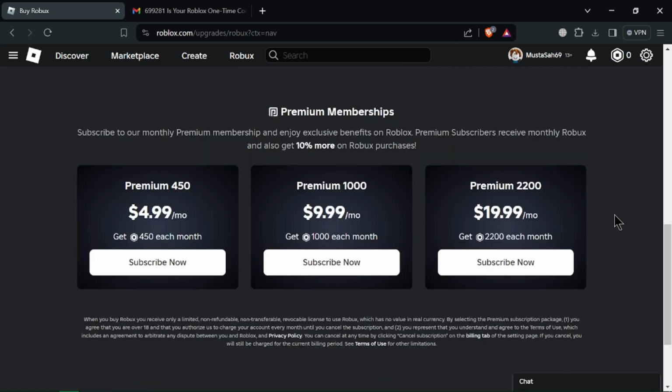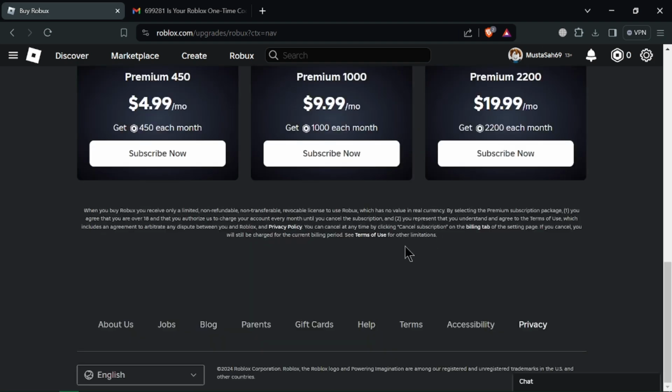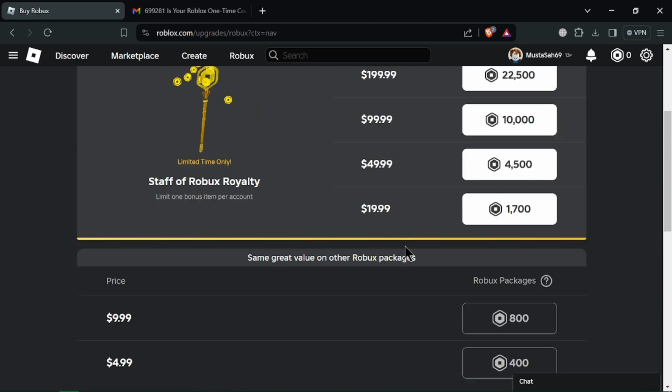Clicking on your Robux balance opens a window with various Robux package options. Choose the package that fits your needs by considering the amount of Robux you want. Follow the on-screen instructions to complete your purchase securely using your chosen payment method.